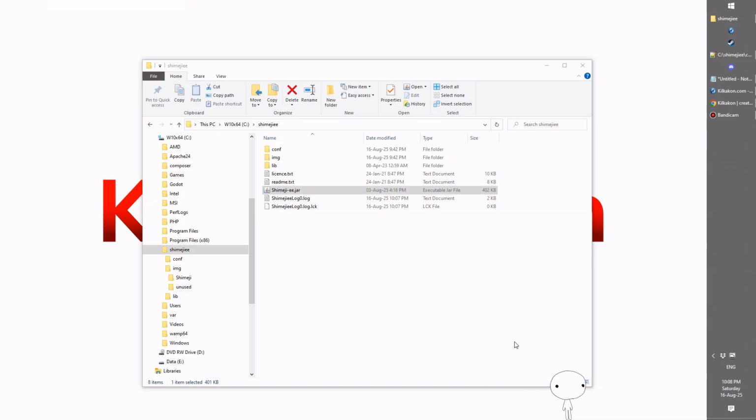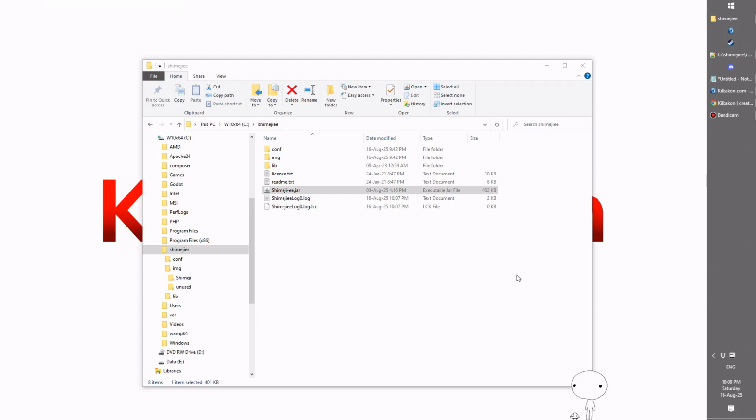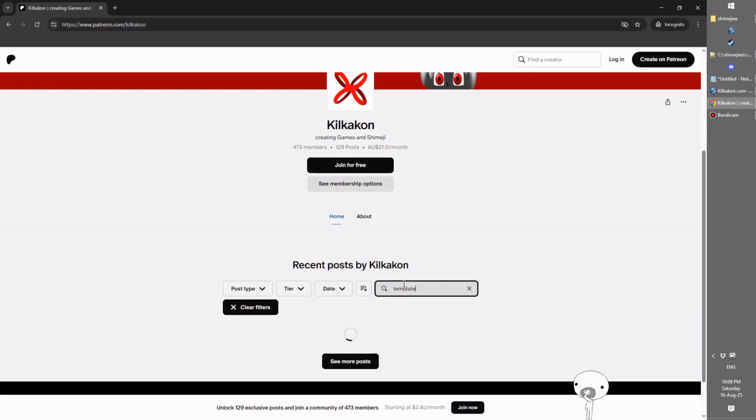So let's move on to what's new for artists. And of course, the headline feature for this is the new variables feature. So let's have our shimeji-ee pick some mushrooms here. This shimeji-ee is actually running a template that I prepared for this new version. If you head on over to patreon.com/kilkacon and just search for template, you will find this template.